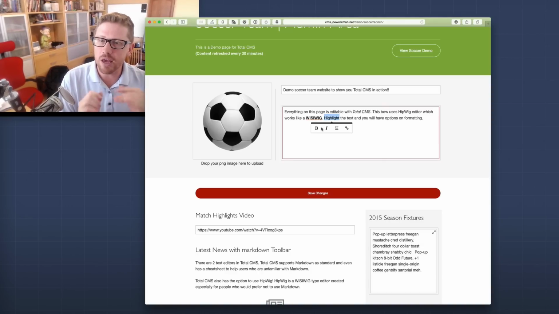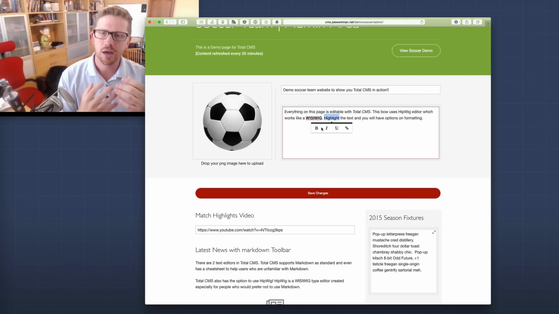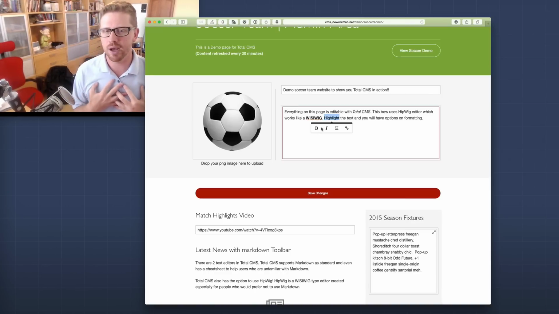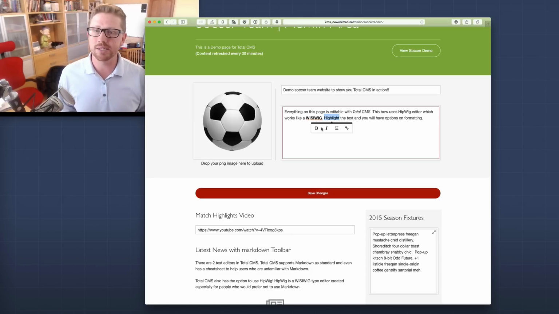But with that, the HipWig editor is very nice. It is good because you can see the bold. You can see the italic things directly in the editor, okay? So I definitely understand the benefit of it, right? But just use it wisely. So that's my disclaimer about HipWig and the WYSIWYG editor.